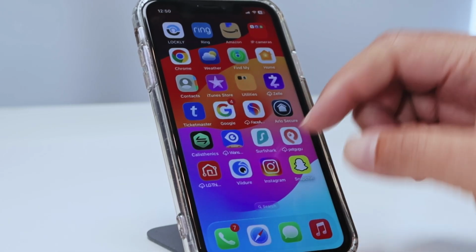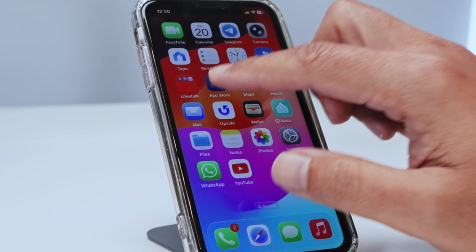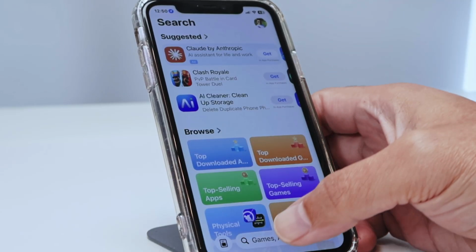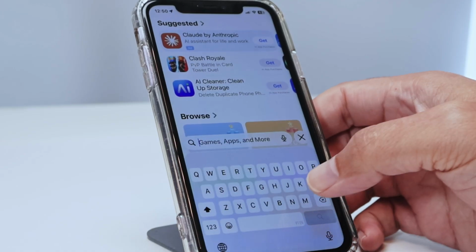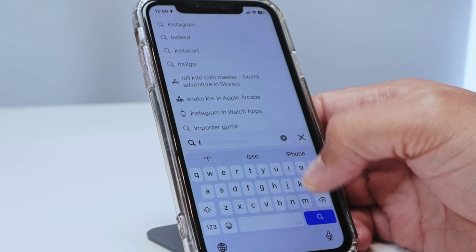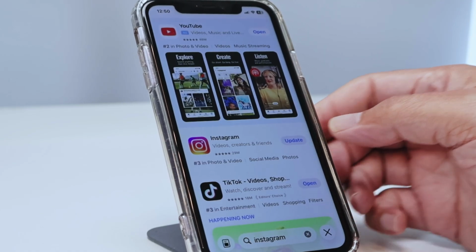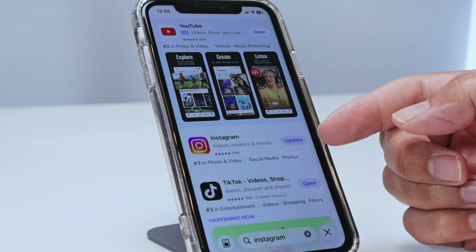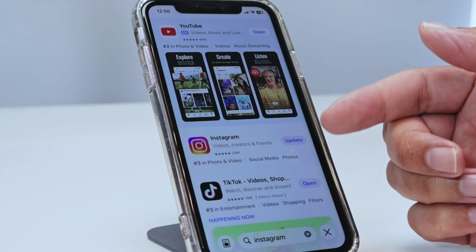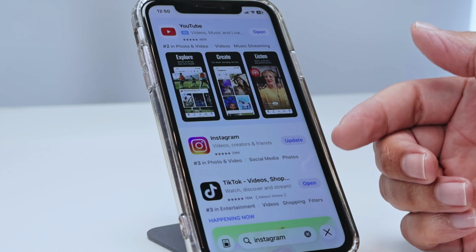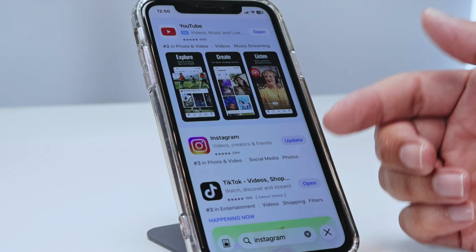So you just need to come back here to your app store and look for Instagram. So when I come here to search, I just enter Instagram. And from here, I'm gonna see the option to update. You see that I have an update available, even though I have my Instagram showing the activity already, right? But you can just update yours here as well.